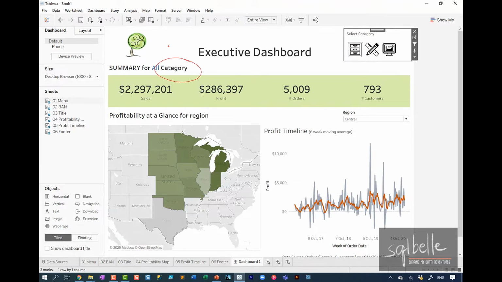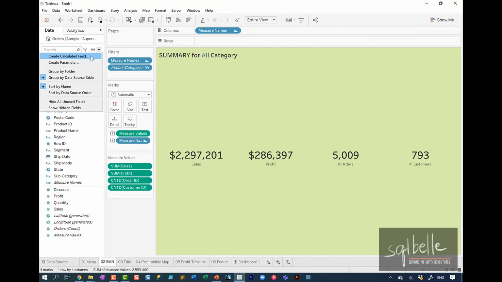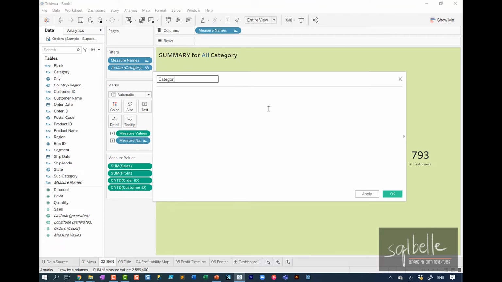Now, if you want to change that phrase so that it toggles between category and categories, what we can do is we can create a calculated field and use that calculated field in the title. So for example, in here, let's go to this sheet, create a calculated field. So on the drop down, create calculated field. I'm just going to call this category/categories. So if the count distinct of category is greater than 1, then it's categories, plural, else category, and then end.